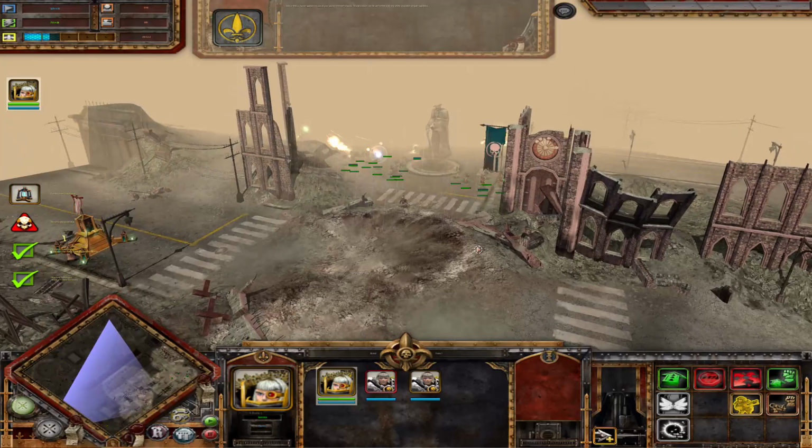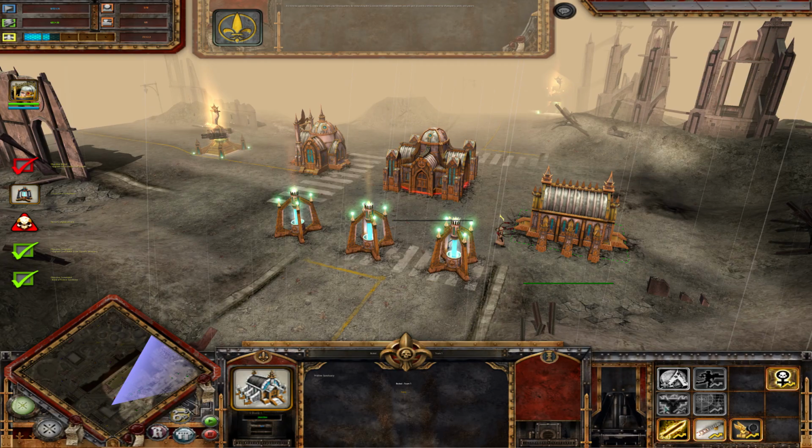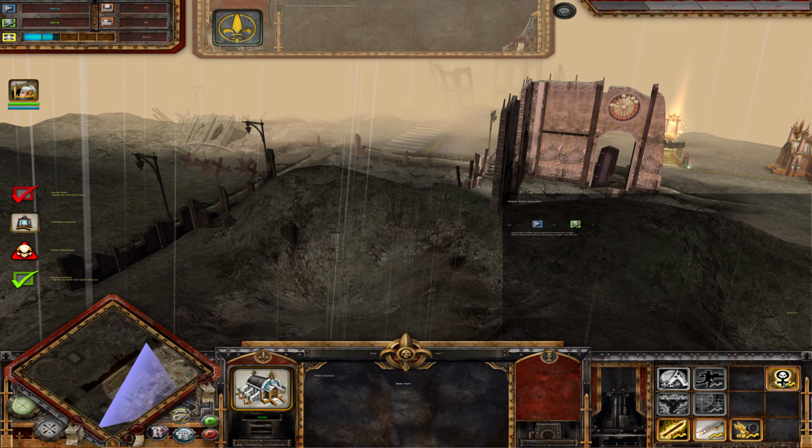Sisters, it is time to upgrade the Ecclesiarchal Chapel, your headquarters. By researching the Ecclesiarchal Cathedral upgrade, you will gain access to a whole new array of weaponry, units, and powers. Select the chapel and click the Upgrade to Ecclesiarchal Cathedral icon.